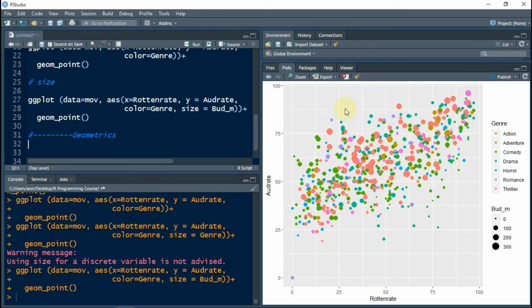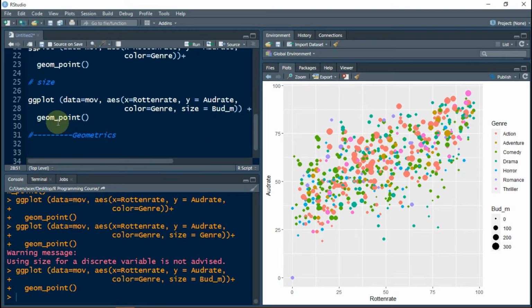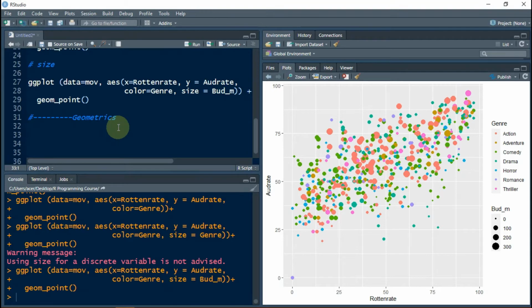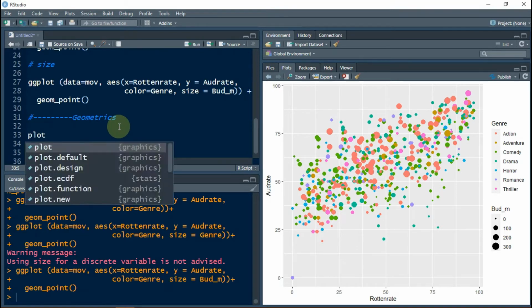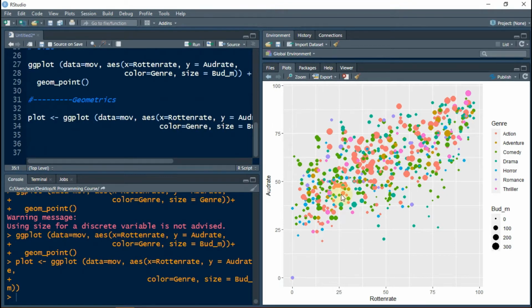now in this tutorial we'll learn about layers. So what was this plus sign which we used previously? Well, this plus sign means that we are adding a layer, which is geom point, to the object that we created previously. Let us see an example. Let us just copy this line and we'll put in the object plot. Now if you run this command, then as you can see there's no change in the graph.